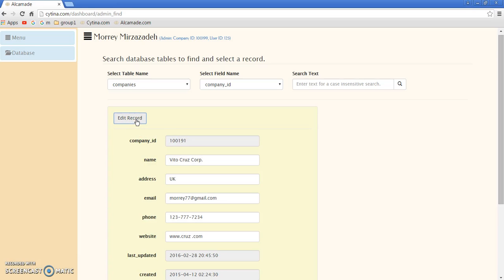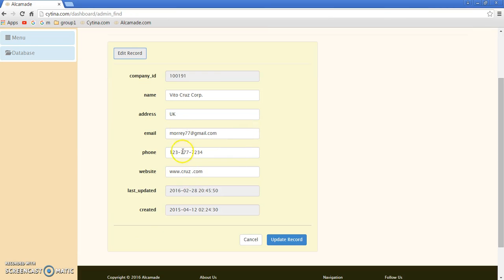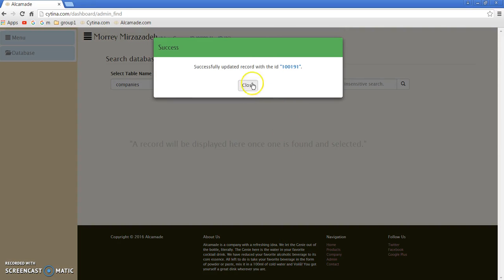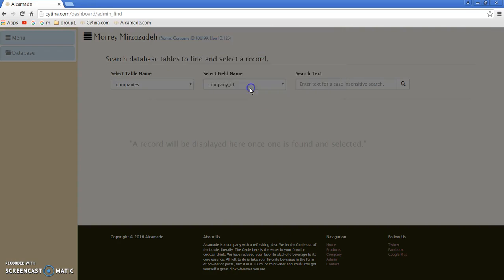Notice that when I'm editing the record, only the editable fields will change color display, indicating that we can change these fields only. Let's change it back to USA and update it. Yes, it is updated, 191.